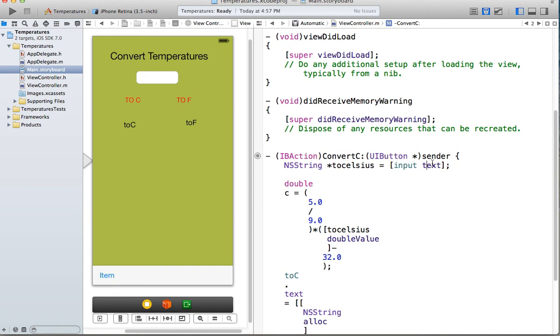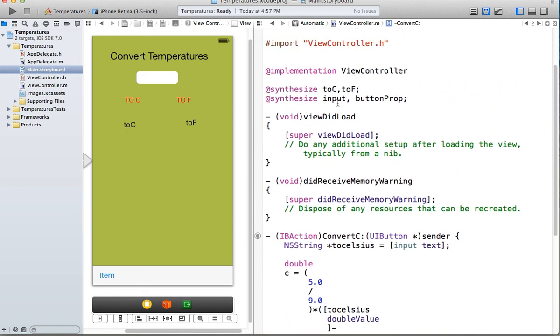What does it actually return? It's returning the text property of the input field here. We called it input when we synthesized it. It's up here, it's called input. So input, this is really saying, give me the text.